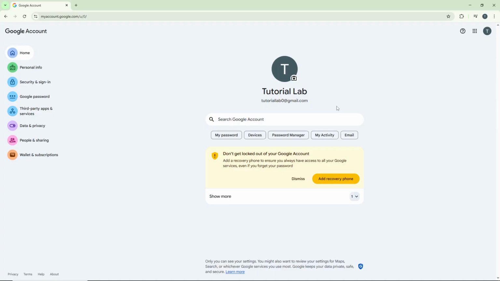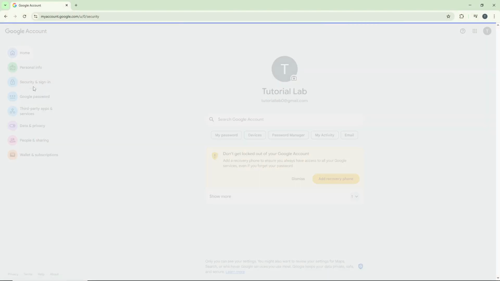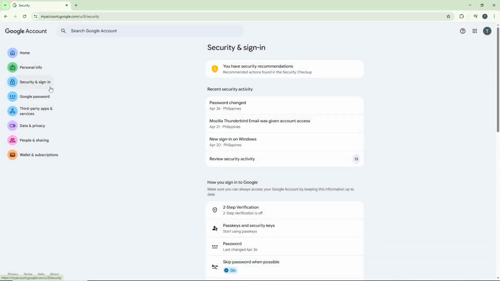Now that you're on the account page, direct your attention to the left side of the screen. Here you'll find a navigation panel with different categories. Look for and click on Security and Sign In. This section is dedicated to all your security settings, including password management, two-factor authentication, and recent activity on your account.